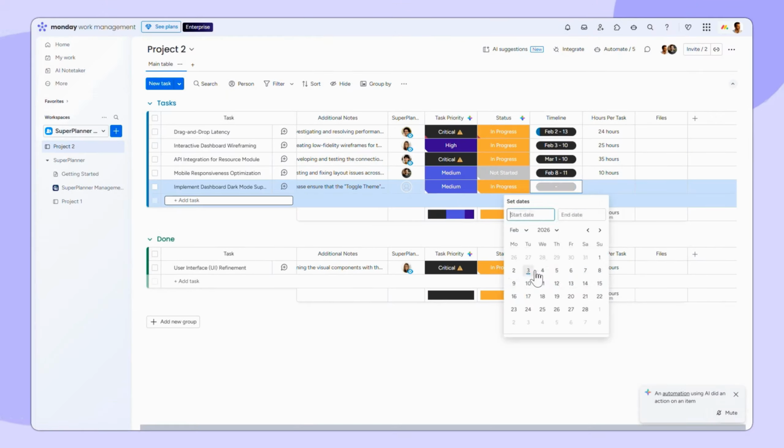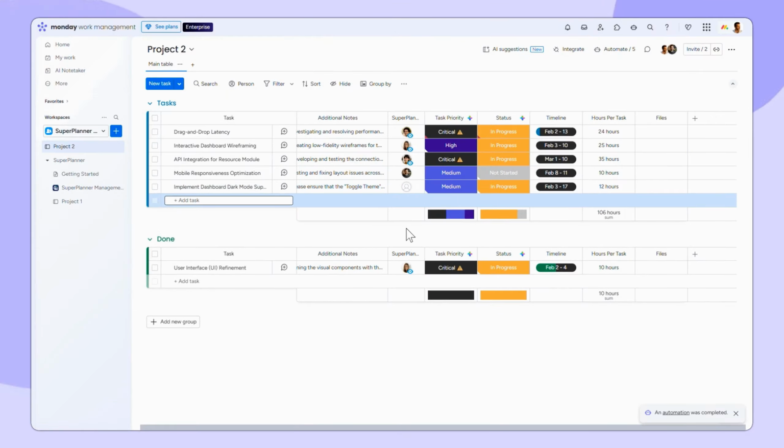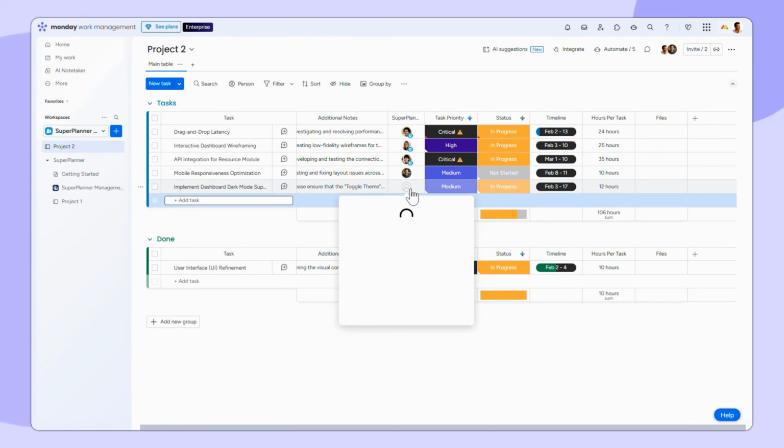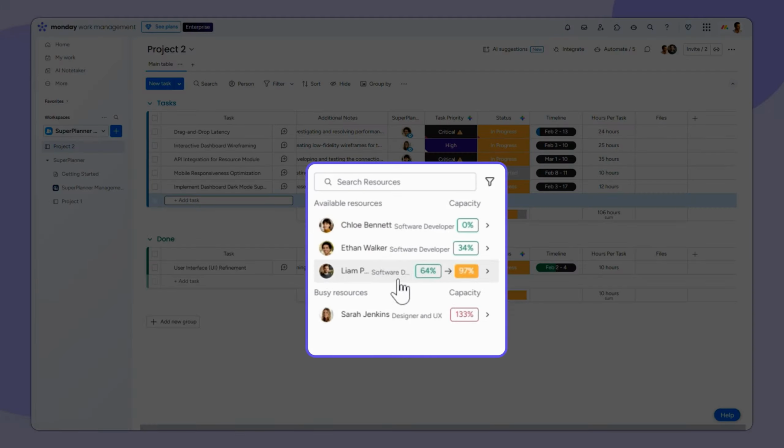Now it's time to add a task and make a smart resource assignment. Click on the SuperPlanner column and you'll see all your resources appear along with their current workload status. We can see that Chloe is at 0% capacity. This means she has no tasks assigned during this time period. If we assign her the task, she'll move to 21% capacity. Ethan is at 34% capacity, and assigning him the task will bring him to 46% capacity.